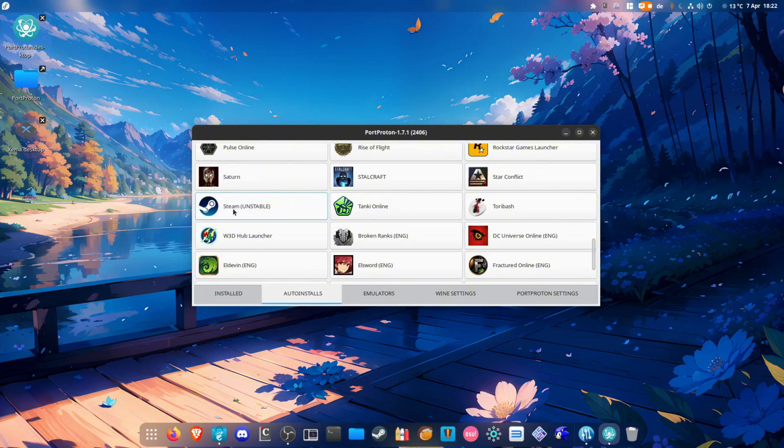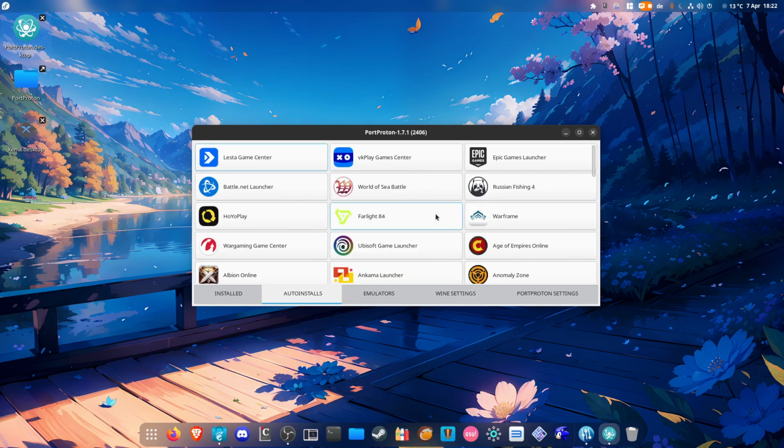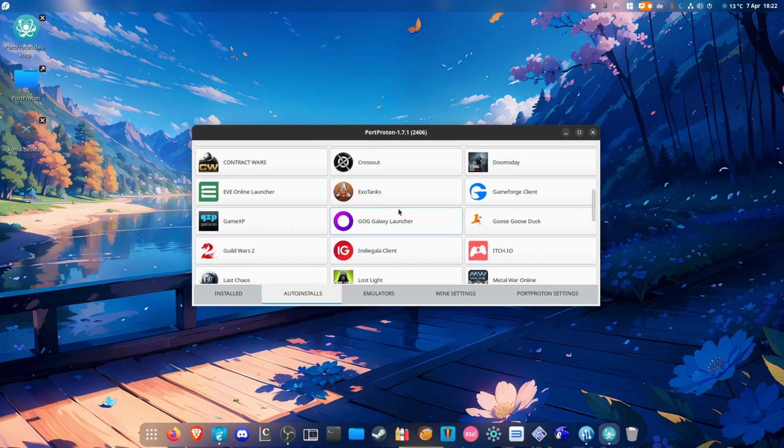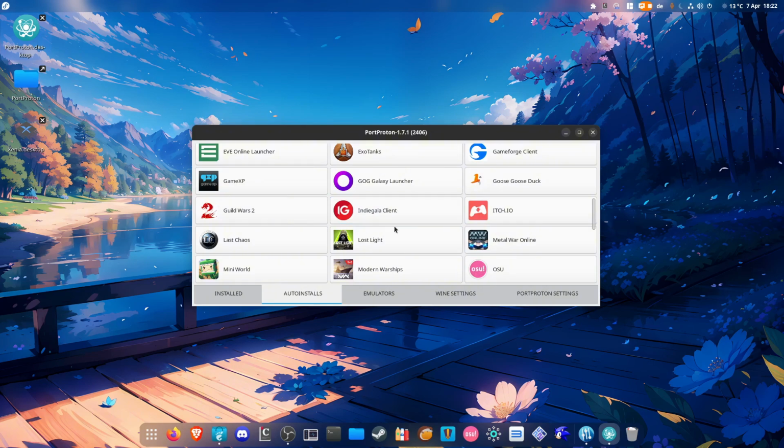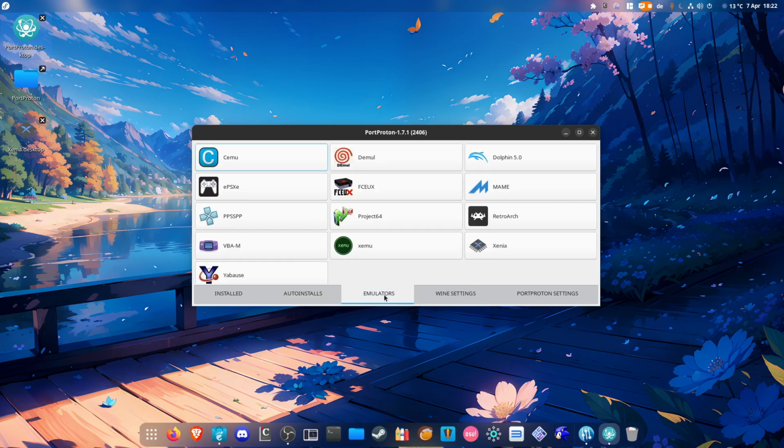And you also have Steam, but I don't recommend you run Steam as it says unstable, so you might have issues running it. It's better if you just run the Steam Flatpak or Steam from your distribution, basically. Yeah, so you have a lot of auto installs that you can use to run whatever games you have. You also have GOG as well, so that's pretty neat. You also have osu!, and for the emulators, you have these options. So you have Xenia, you have RetroArch, you have Dolphin. Yeah, so you have a lot of options for the emulators as well.